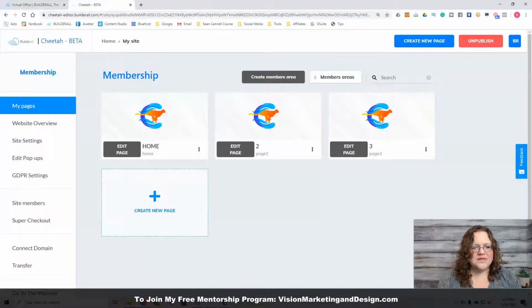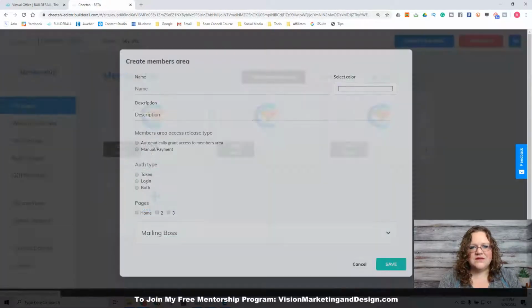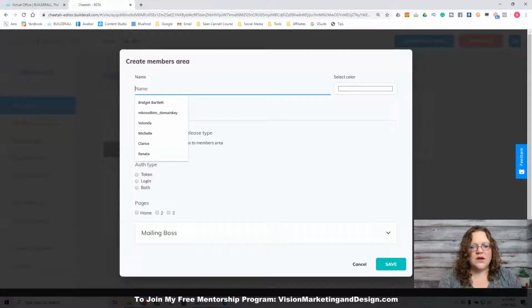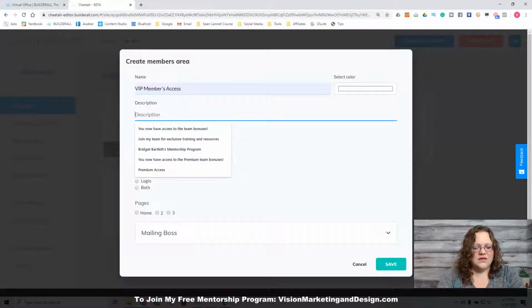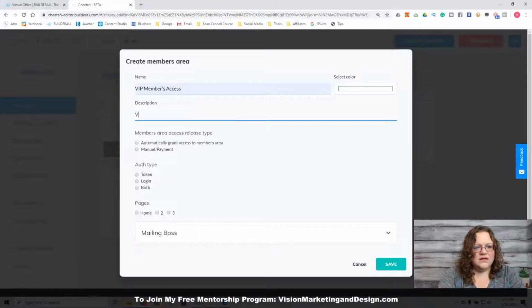So now that we have our website built, what we need to do is now create the members area. So we're just going to go up here and click to create members area. We'll just call this VIP members access. That looks good. Now those don't have to be the same, but just for the sake of time, I'll go ahead and make them the same.